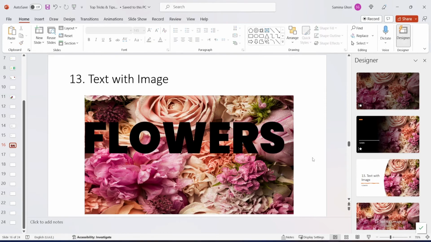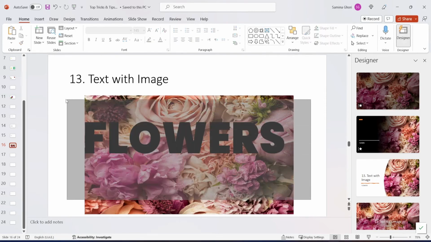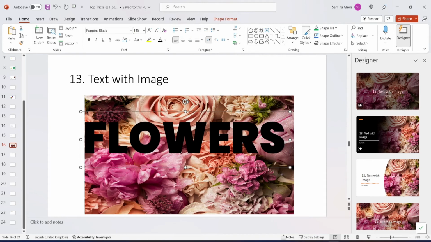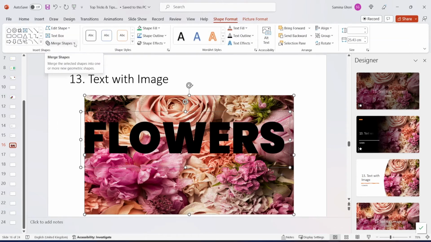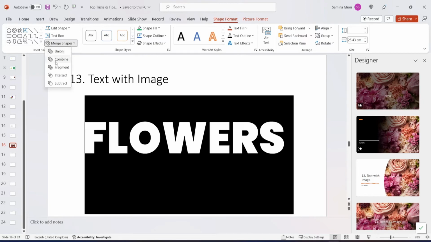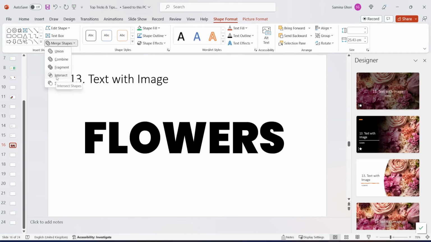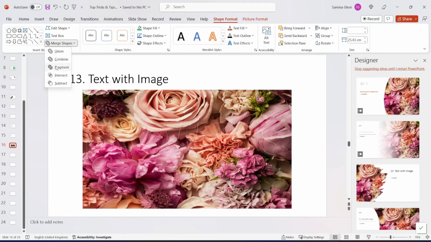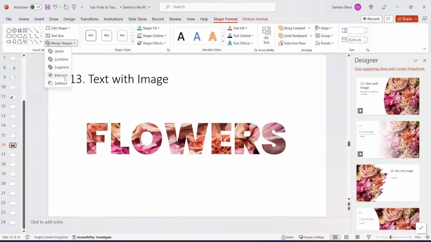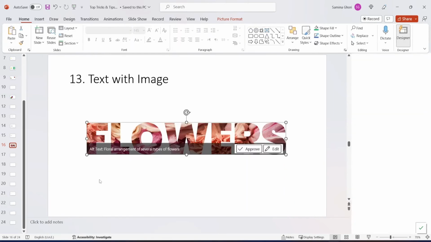Now we select both of these, so the flowers text and the image. Now you see we've only selected one. You can press Control and highlight that. We go across to Shape Format and we're going to do Merge Shapes. Now we're going to use the Intersect. Okay, so if you do a union, you see it go away. If you do combine, you could also see. Fragment is also something that could be used, but in this case we're going to use intersect and then you have that.